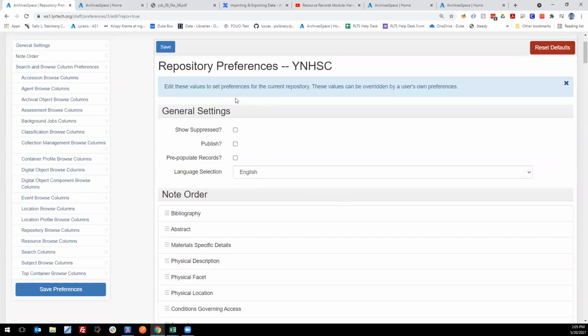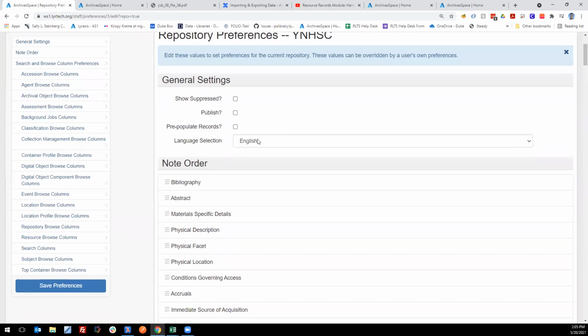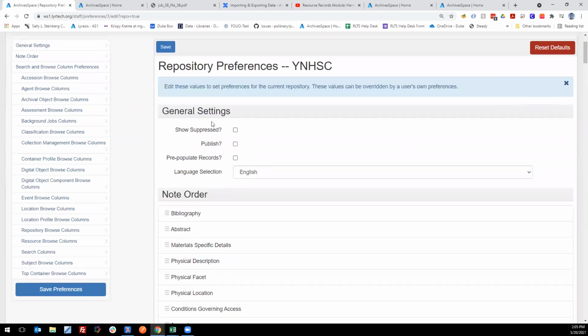So in this preferences area, you have some general settings up here. You can choose whether or not you want users to be able to see records that are marked as suppressed. So you can toggle that on and off. You have this publish option.